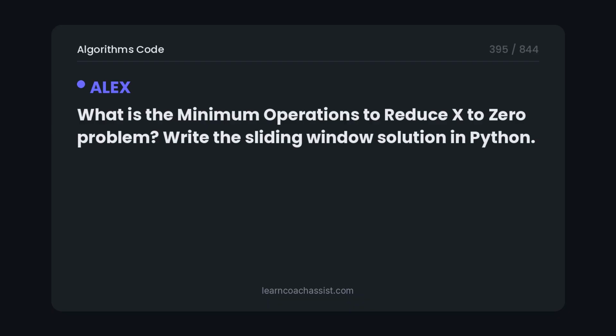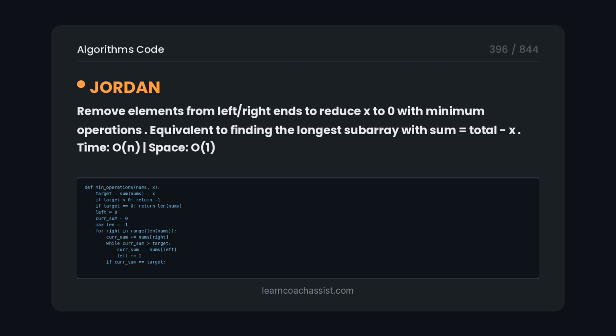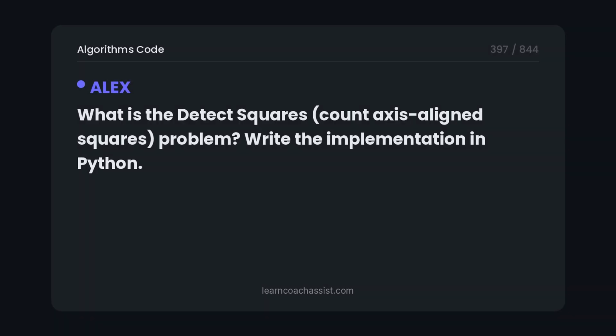What is the minimum operations to reduce x to 0 problem? Write the sliding window solution in Python. Remove elements from left/right ends to reduce x to 0 with minimum operations. Equivalent to finding the longest subarray with sum equals total minus x. Time O(n), space O(1).